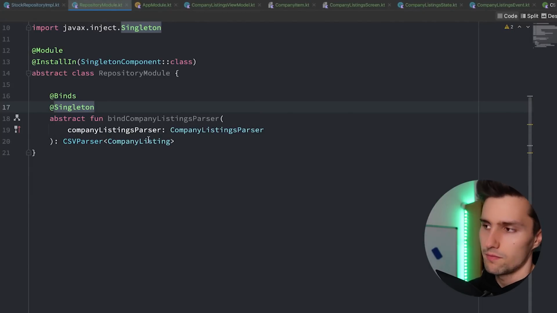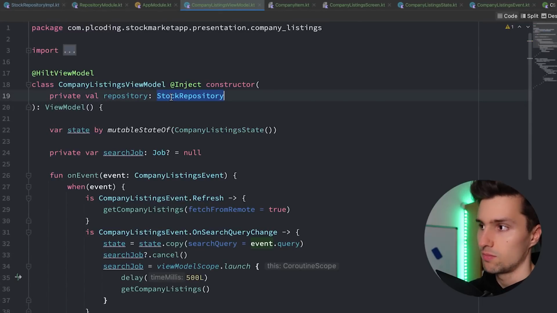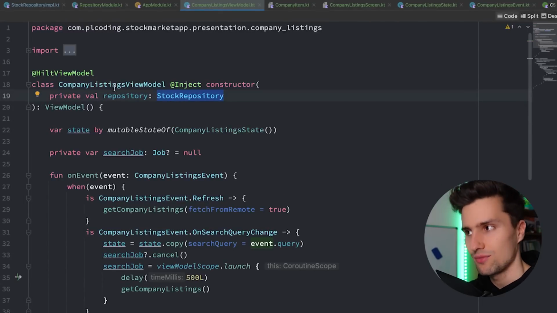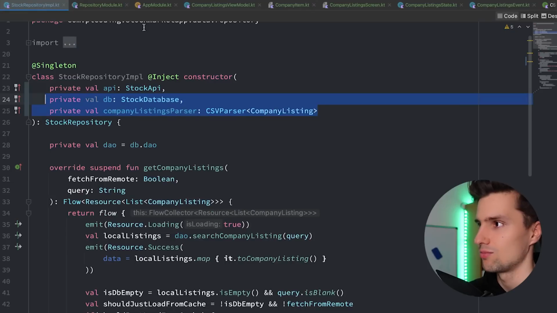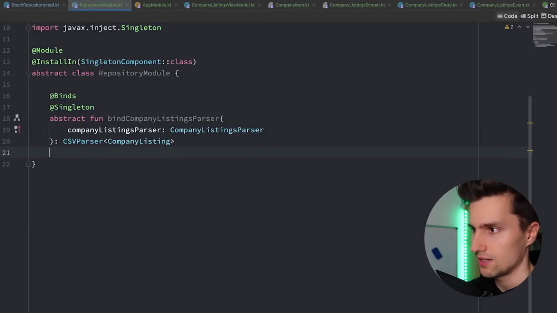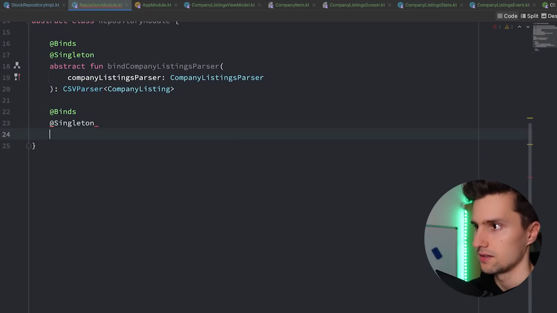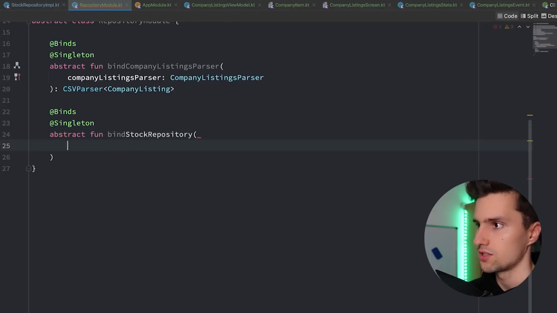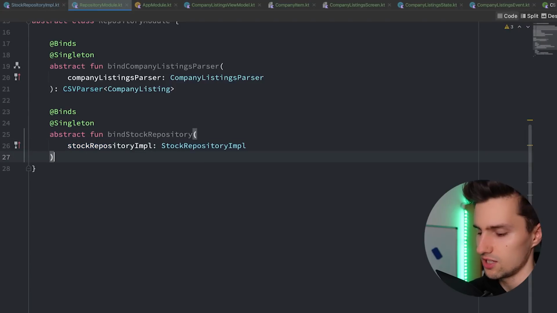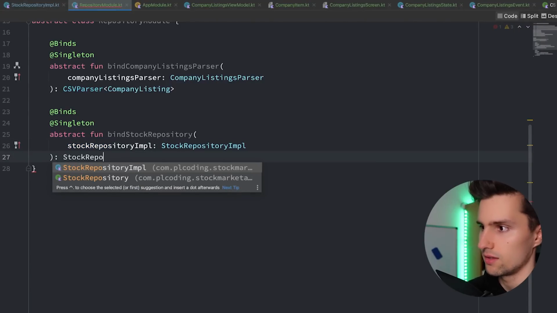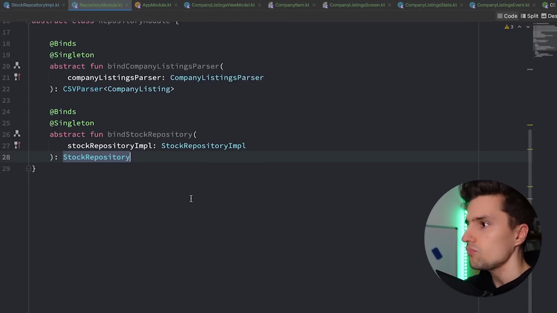And we also need to do the same for our repository, because in the view model we inject a stock repository, which is an interface, but we actually want to pass the implementation here or provide that with Dagger Hilt. So we can just do that here. Binds, Singleton, abstract function bindStockRepository. And here, instead of the listings parser, we of course pass the repository implementation and return the abstraction. Cool.